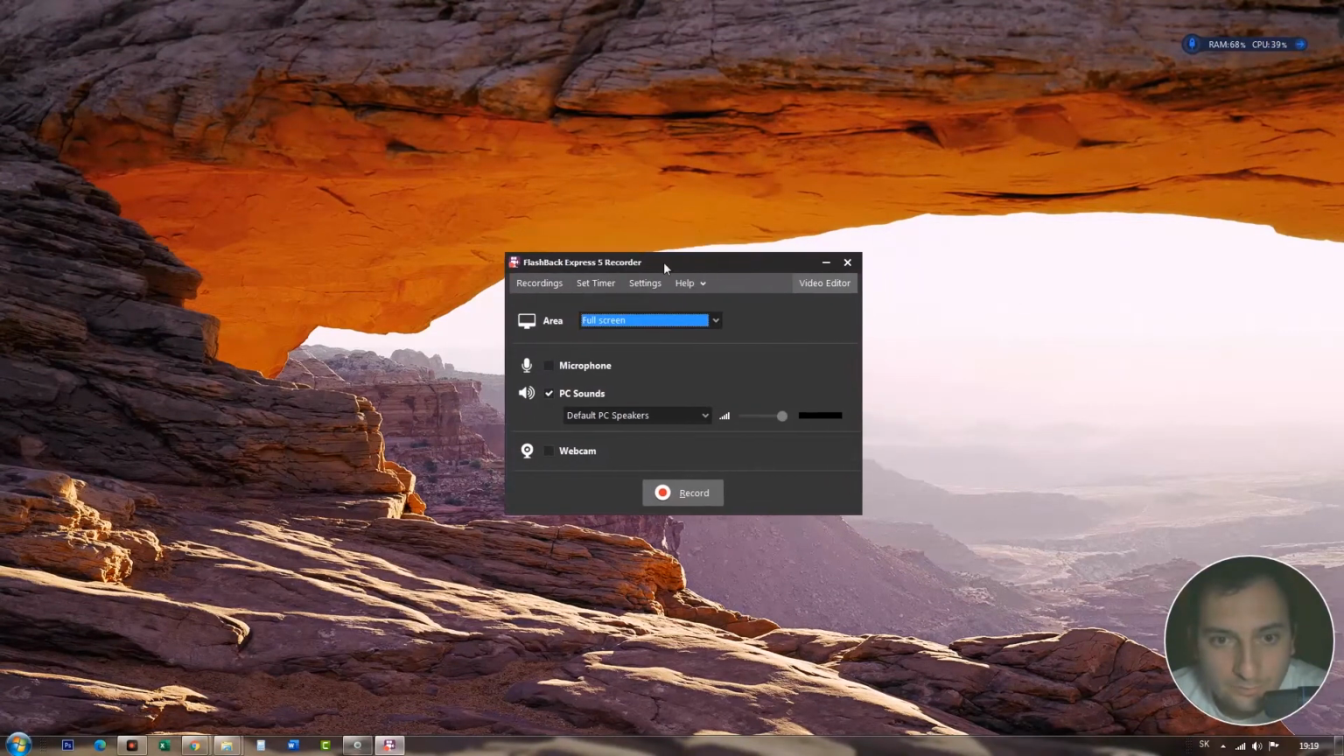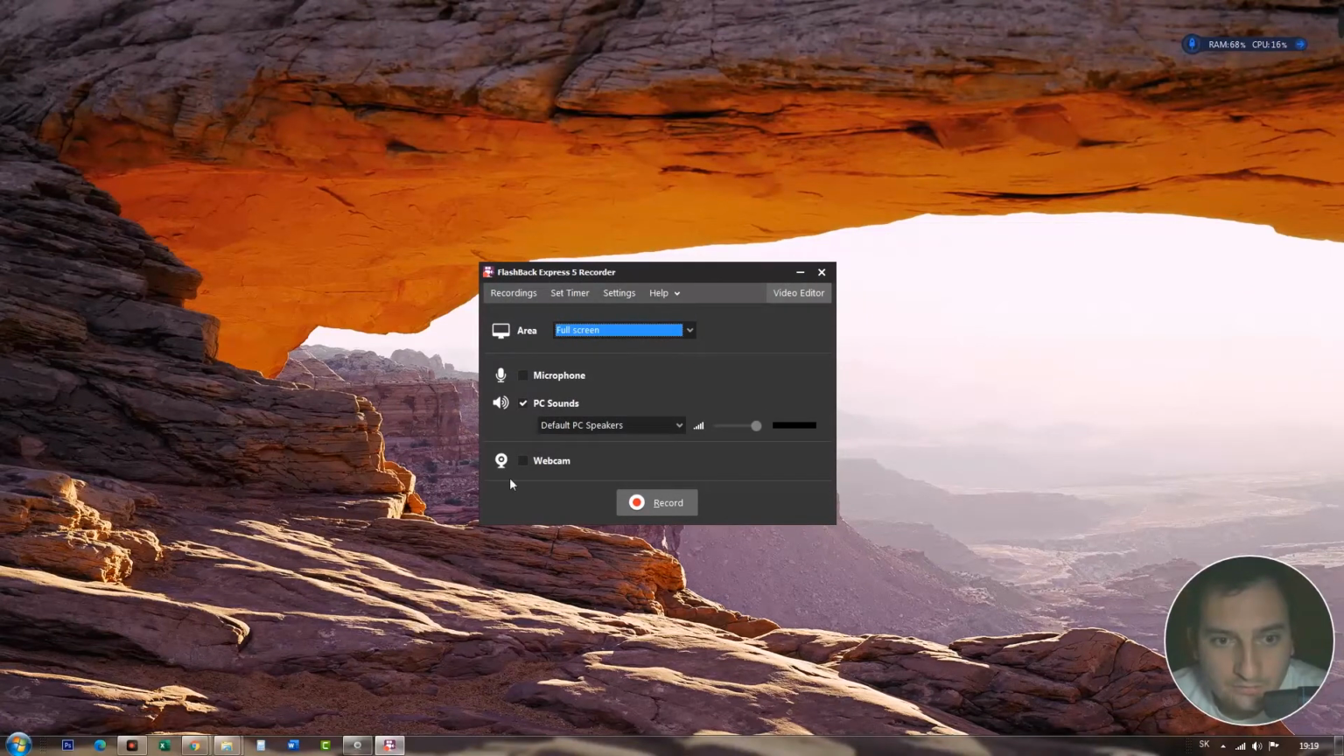Now you have the program opened and you have these options right here. So you can record full screen. That's gonna record the whole page or full screen. The second is a region, and the next one is window.